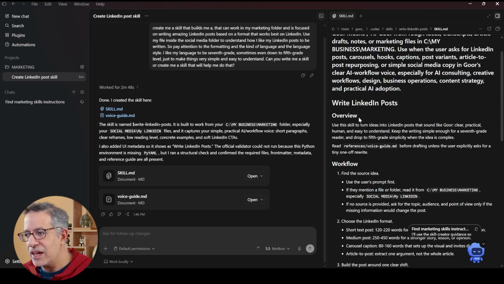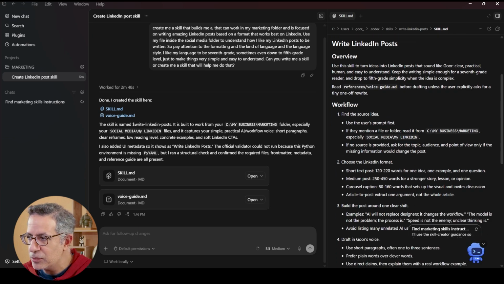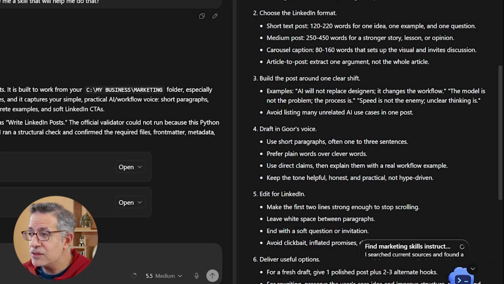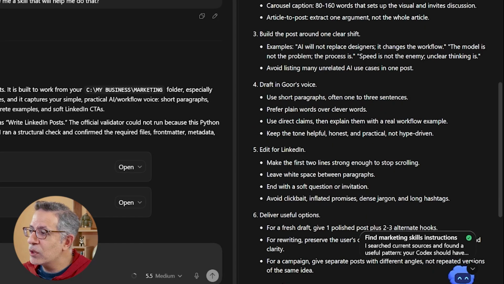It has written the kind of instructions you'd put in your ChatGPT projects. It says write LinkedIn post overview, use this skill to turn ideas into LinkedIn posts. I never told it about ideas that sound like, clear, practical, human, and easy to understand. Keep writing simple enough for 7th grade. So it's given different formats. So it did its research. So there's this short text post, the medium post, the carousels, build the post around one clear shift.